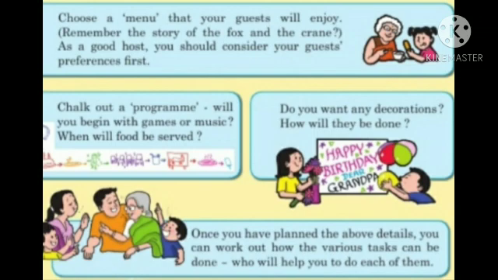Remember the story of the fox and crane. You might also have heard this story, dear children. As a good host, now what is meant by host? A person who receives or entertains other people. So as a good host, you should consider your guest preference first. Preference means the choice of your guest.